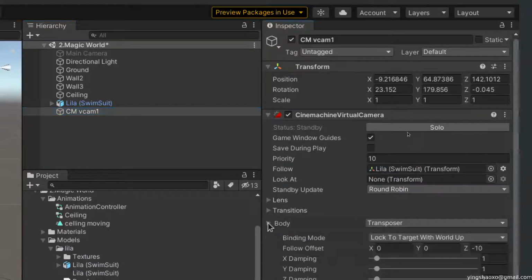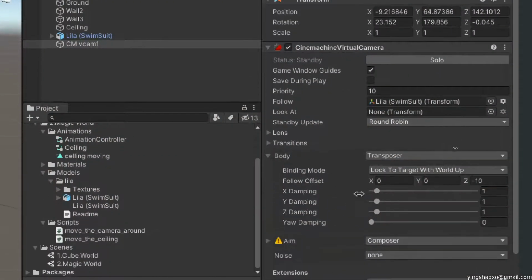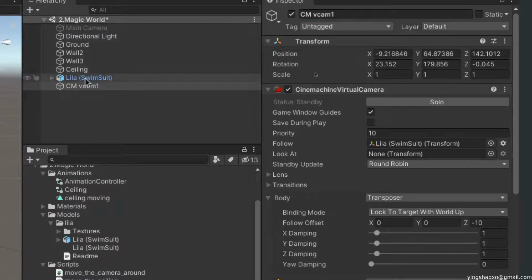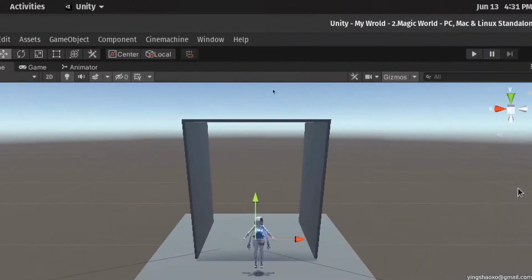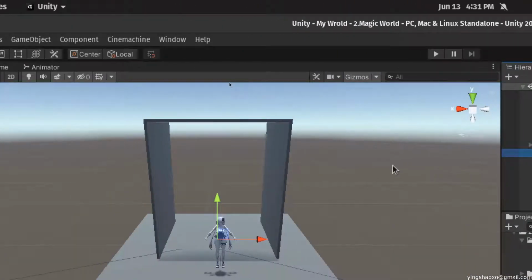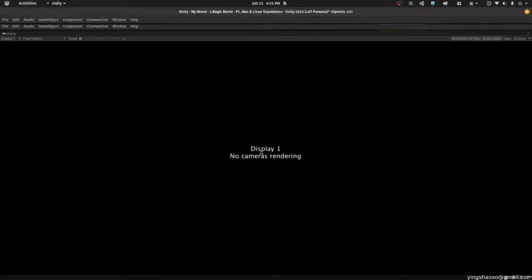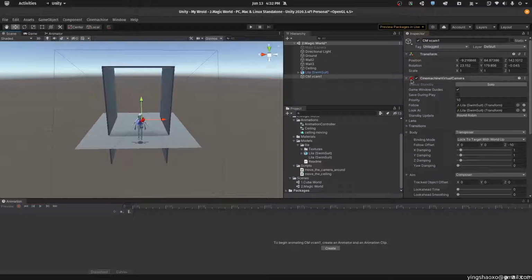Then after that, we go to the, I don't know how it looks like. Okay, we go to the body. Here we have the offset and so on. Follow and look at. Oh, so we need to give it, let's say, 2 steps. Okay, now no arrows are appearing. So let's run this. Display 1, no camera rendering. It's weird. Even if we got a virtual camera, what's happening there?